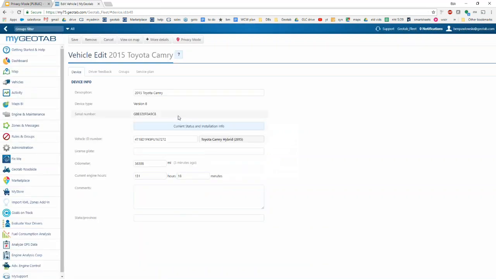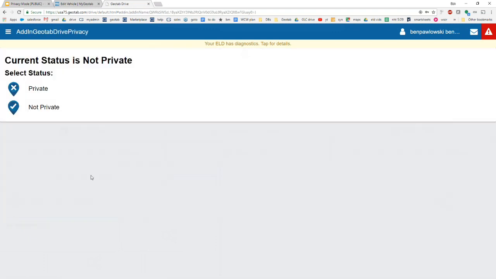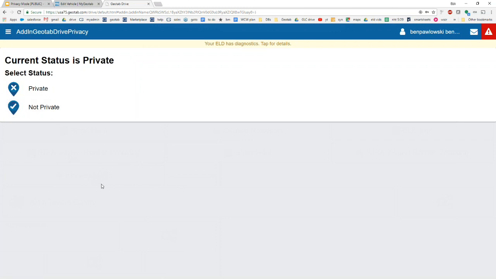And there you go. The other option that you have is through Geotab Drive. So here I am. I am logged into Geotab Drive, and when I put the add-in in my database, it automatically adds it right in here to privacy mode. I can click on this from the dashboard of Geotab Drive. I have my current status, which is not private, and I can go ahead and change that to private or turn it off again. And that information is going to then update back in the database. It might take a minute or two for it to update one way or the other, but it will update.